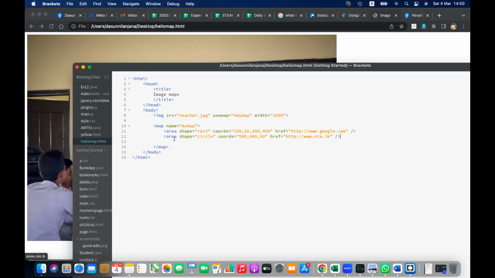Another way of giving the coordinates is a polygon. But in polygons, you have to give the shape exactly. Let me give a triangle. If I want to give a triangle, you have to give 6 coordinates: the first x, y, second x, y, third x, y. The first x, y, let's say 500 and 100. The next x, y is 300 and 250.